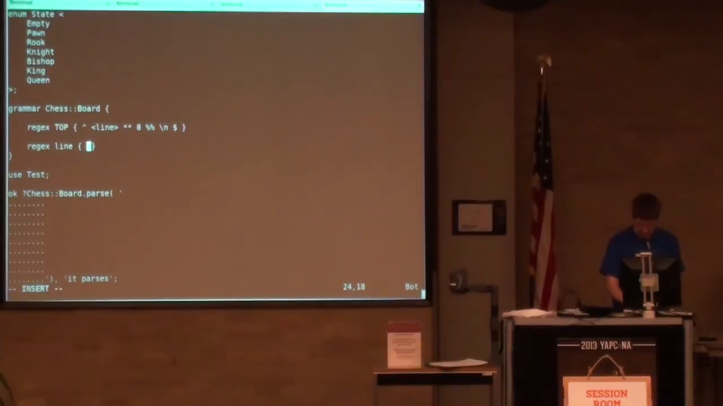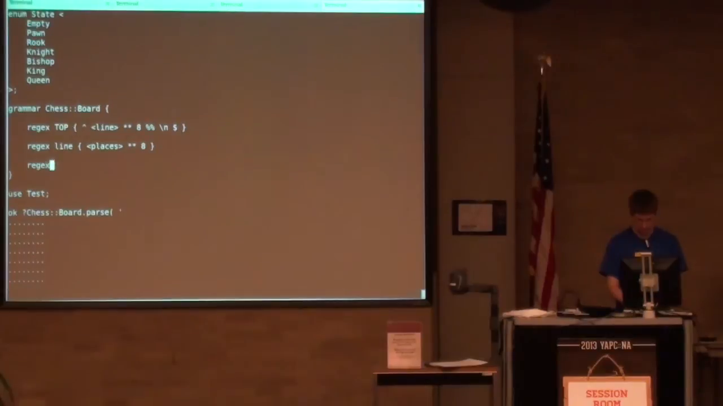And here we have just places, and they should also be 8 of them. And we don't separate them with anything, because they're right next to each other. And just to parse this here, we need something that parses a dot, regex. Oh, and this should be in singular, I think, place. How do I parse a dot? How do I parse a dot here? What do I need to put in?